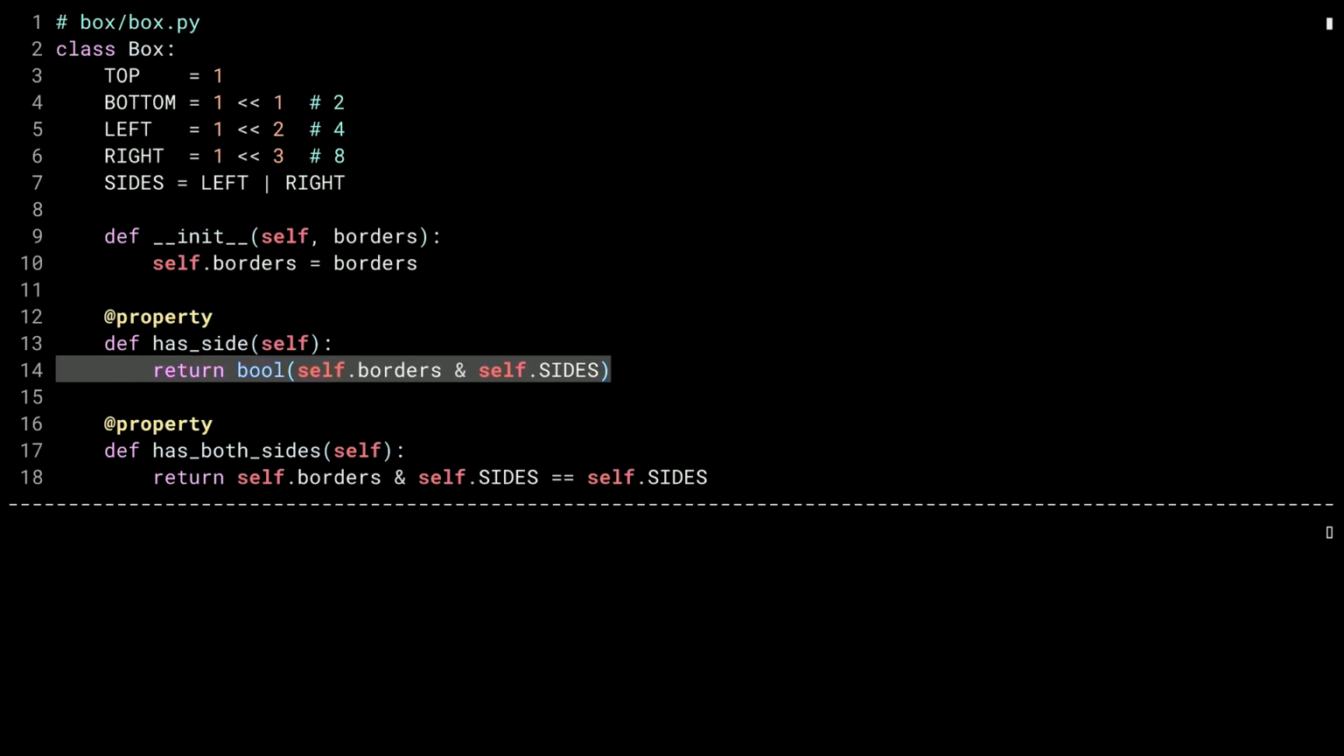There are 2 methods of interest. The first, on lines 13 and 14, checks if any side is turned on. It does this by applying the bit mask called sides against the internal bit flag. If the box has either the left or right side turned on, the result of this AND operation will be a positive number. You could just return that, but for completeness' sake, I cast it to a Boolean value.